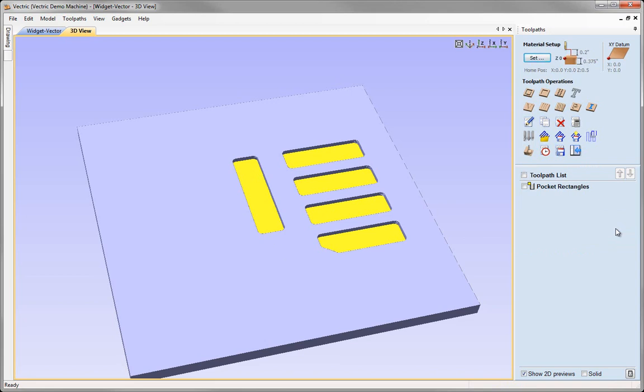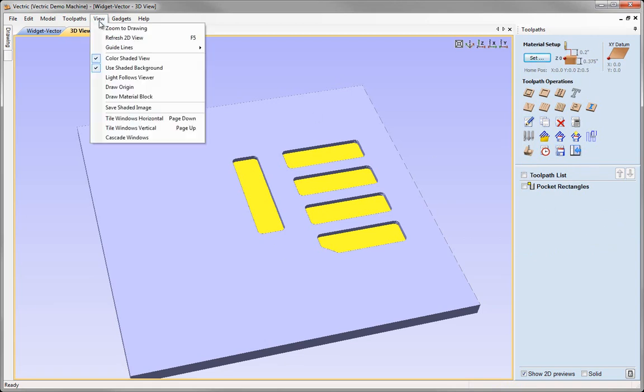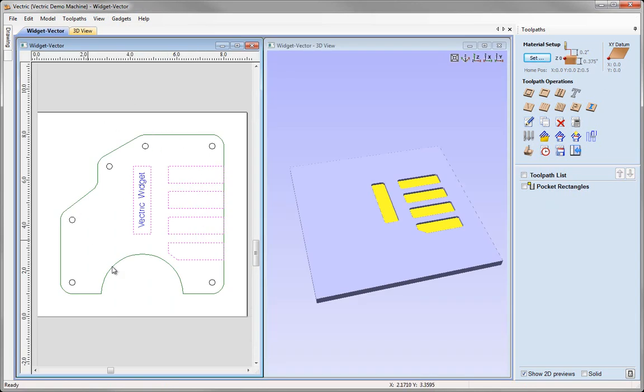And now what I'm going to do is I want to be able to see the 2D view to select my vectors for the next operation, but I'd also like to keep the 3D view visible as well. So we're going to come up to view and say tile windows vertical, and that means it'll show me on the left hand side here the 2D view and on the right hand side the 3D view.